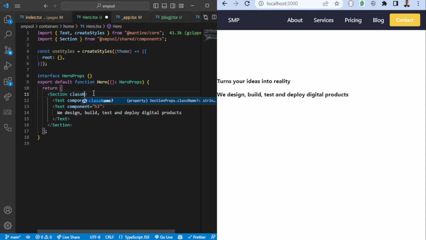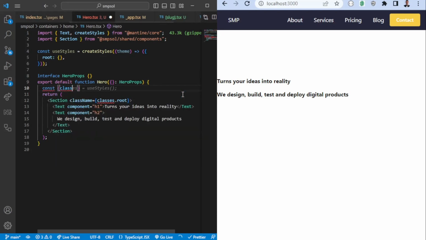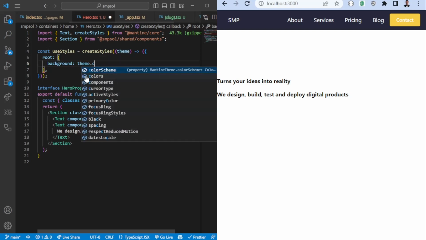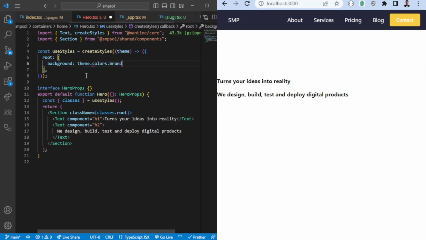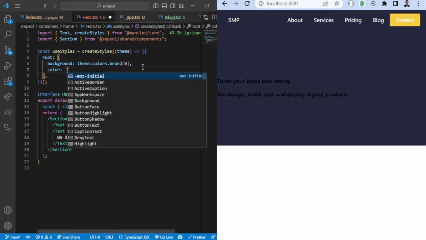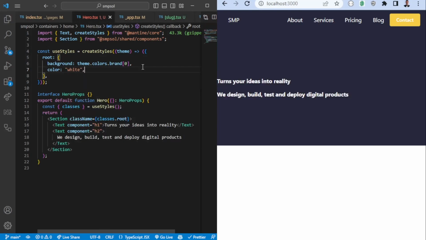So we're here, we want to be able to add some colors so that it looks nice. So we're going with root here, and we are going to be able to do const classes equals the styles. All right, so now we can go ahead and say we want a background color of the hero to be the background color we had, so theme, colors, brand, and then 0, so that it matches the menu. So now we have something like this. We can also say we want the color to be white. All right, so now we have something that looks better than it did before.